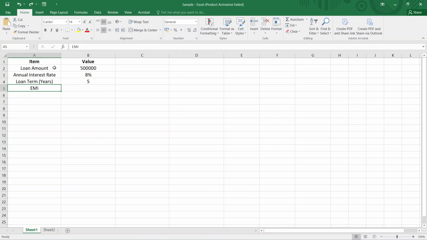For this example, you'll need three key values: the loan amount, the annual interest rate, and the loan term in years. Keeping these values clearly organized in separate cells will make the formula easier to enter and update later.